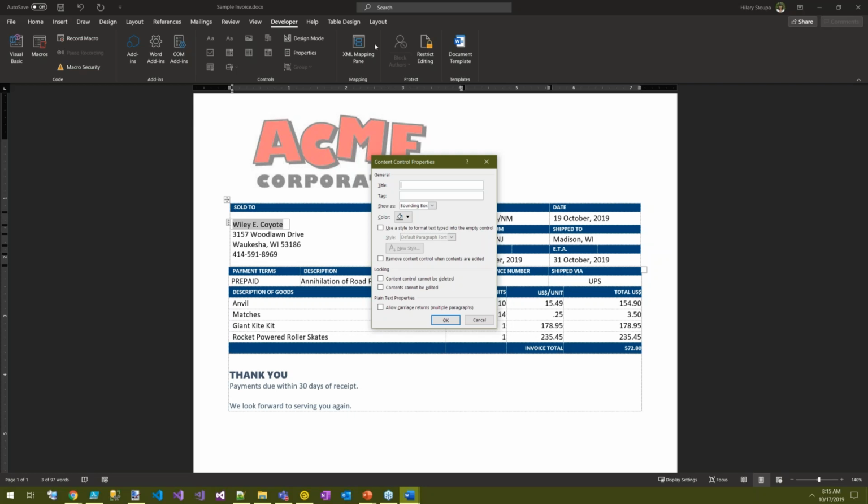And so what it will show you on the left-hand side is whatever's in this title for the content control properties. And on the right-hand side, where you're going to be putting in your dynamic values, if there's any text here, it's going to show you what the text is.